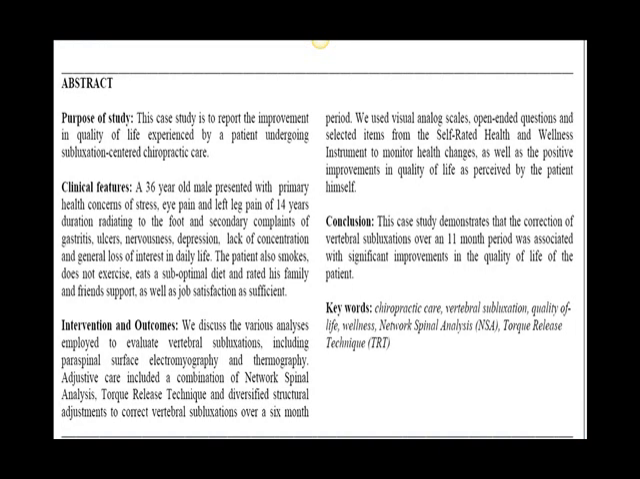Here you have an example from my own case study on quality of life improvement and spontaneous lifestyle changes in a patient undergoing subluxation-centered chiropractic care. You see that the abstract summarizes the whole study and has its own structure. So use that as a template and an example to structure your own abstract. This whole study, you can download it for free. It is right below this presentation.